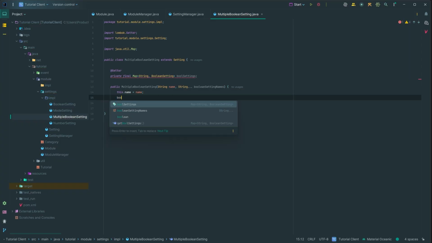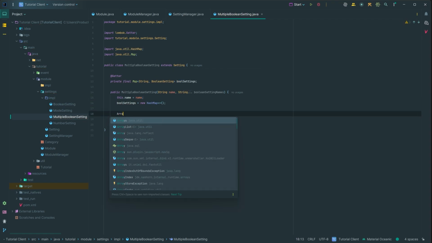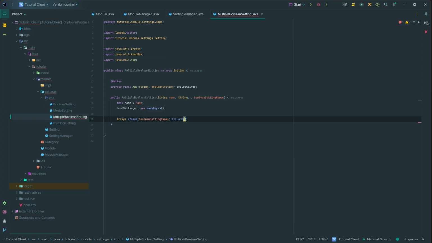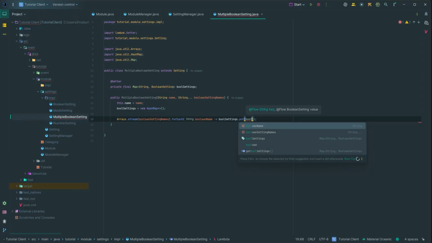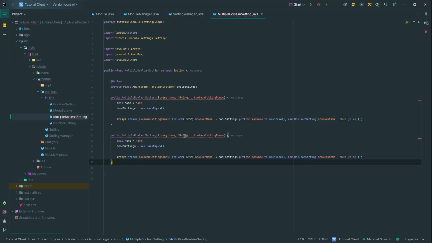And then we'll have bool settings, new hash map, and we'll do arrays dot stream boolean setting names dot for each boolean name arrow bool settings dot put boolean name dot to lowercase comma new boolean setting boolean name comma false. Pretty simple, just like long string.